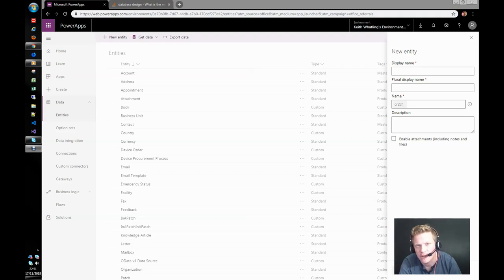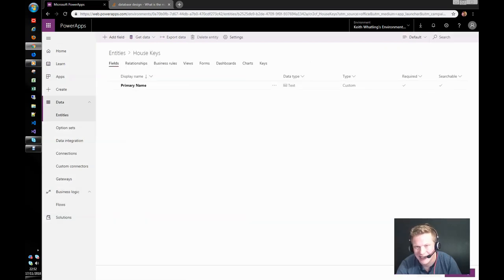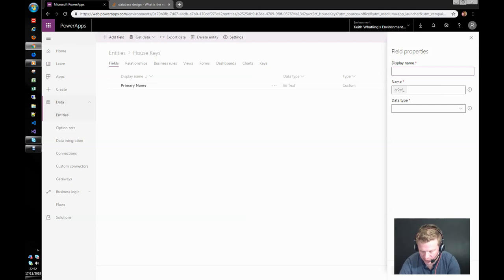Okay, so let's build an entity. We're going to use a CDS, my favorite. So we're going to call this house keys. That hopefully will get around any of the issues with calling things keys, because you really don't want to refer to the word key in a database because it's got so many meanings for foreign keys, primary keys, key keys, you name it. So we'll just call it house keys and hope for the best that the word key doesn't upset anything. We'll leave primary name just because that doesn't really matter in this particular instance.